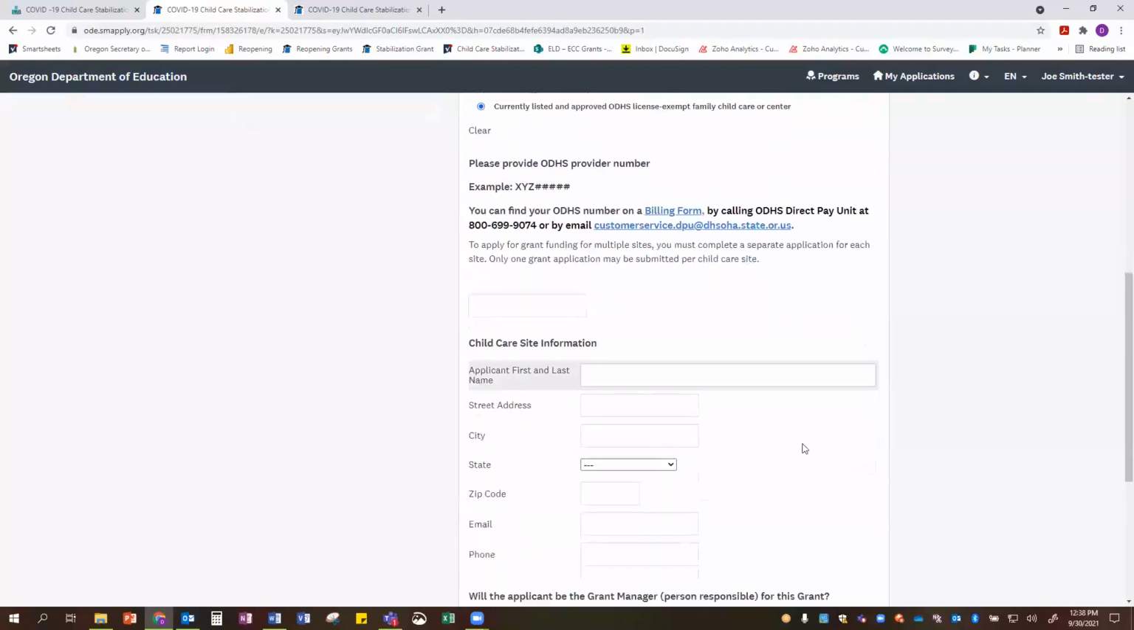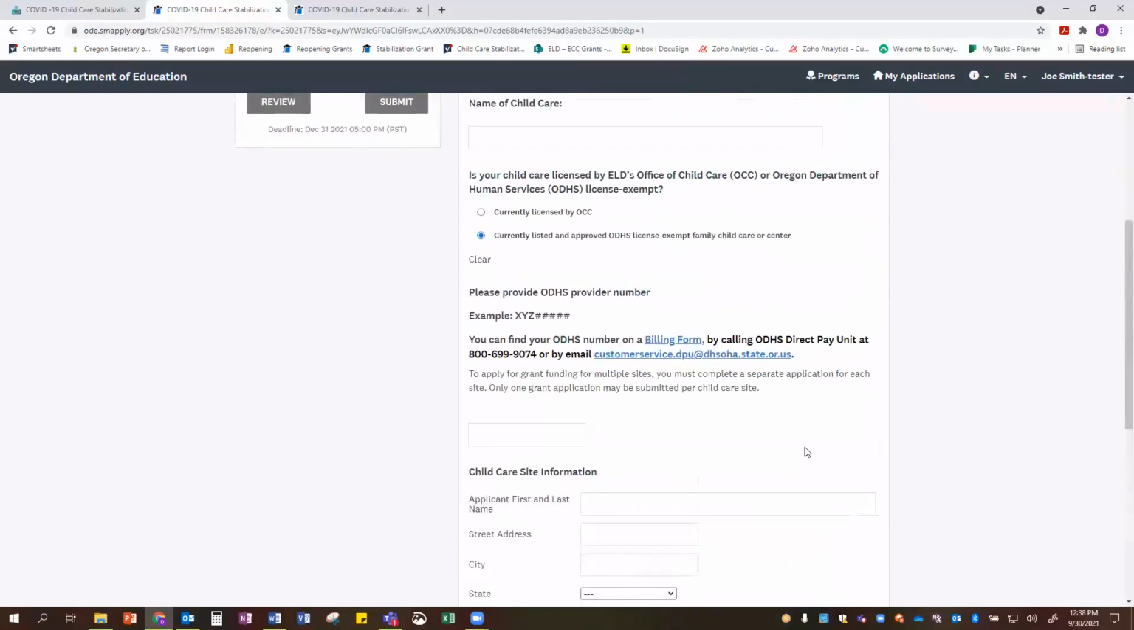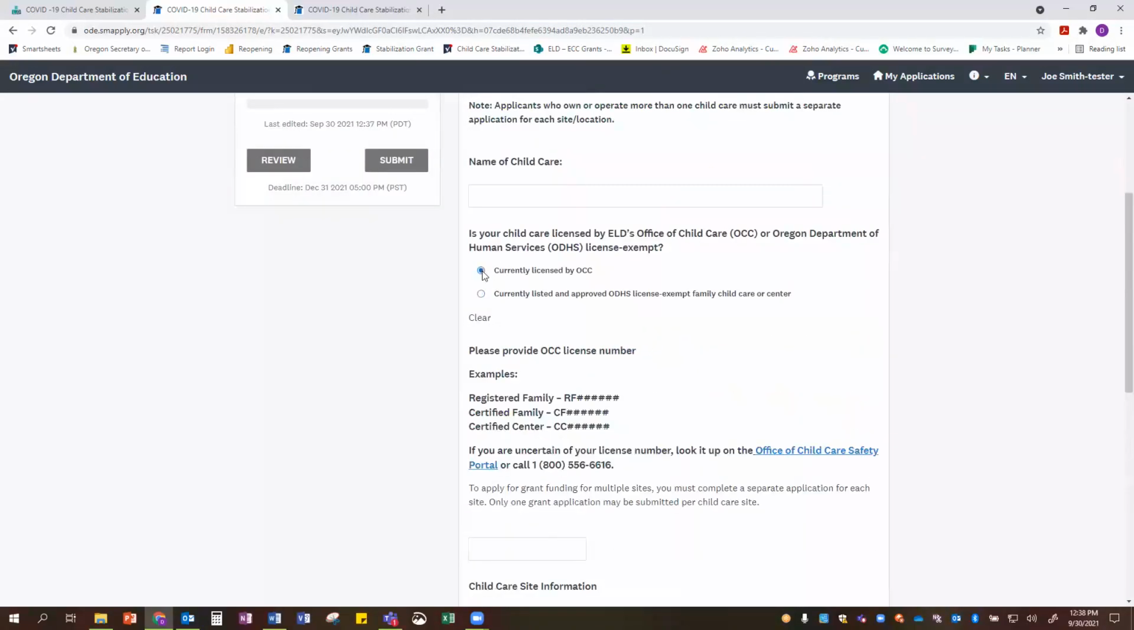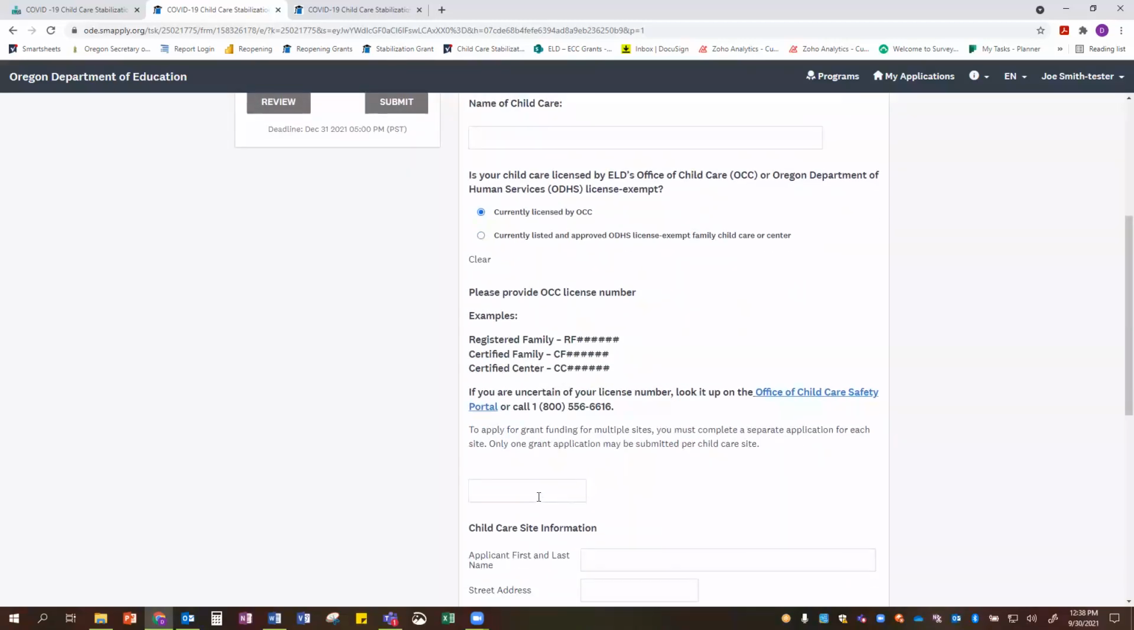You would continue to go through and complete this application. If you're currently licensed by OCC, you would, in this box, provide your license number, starting with the RF followed by the 6 additional digits. For these purposes, I'm going to be entering a test number as we move through this application. If you're uncertain of your license number, you can look it up on the Office of Child Care Safety portal or call the 1-800 number listed above.